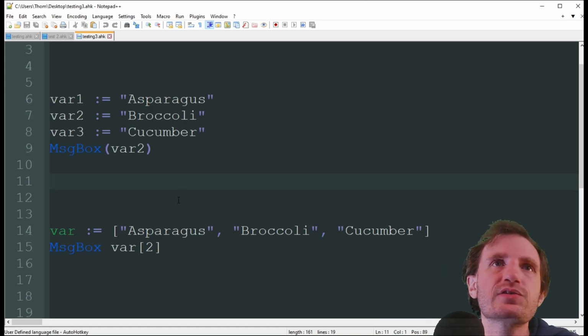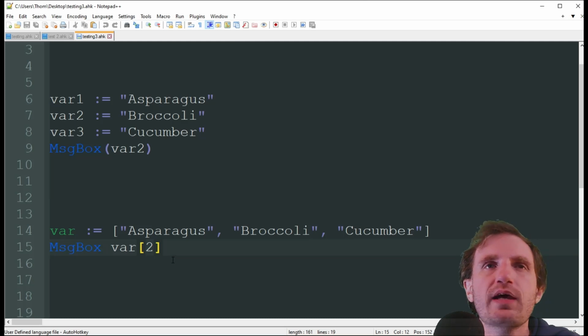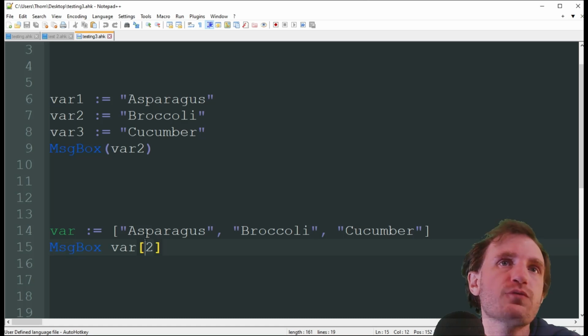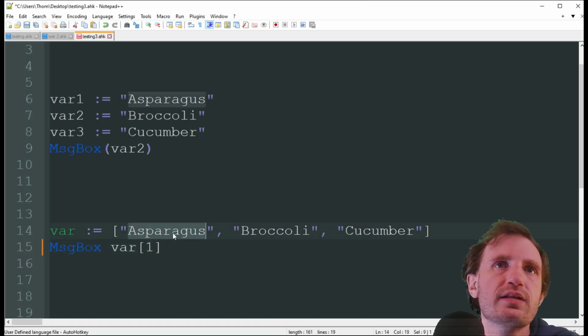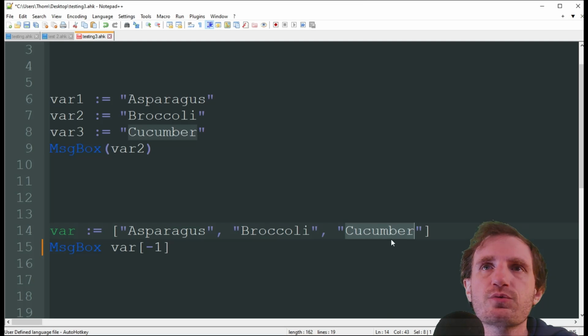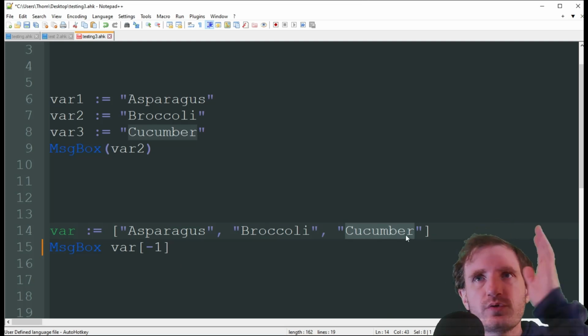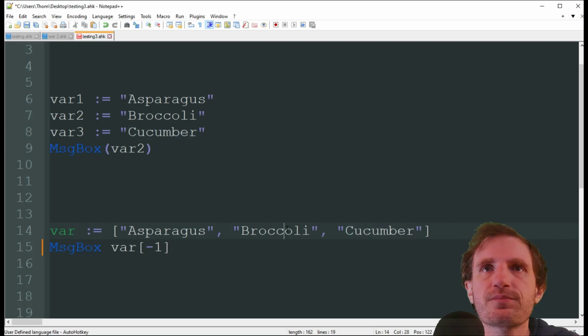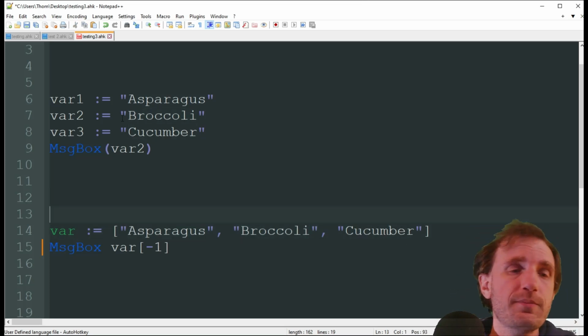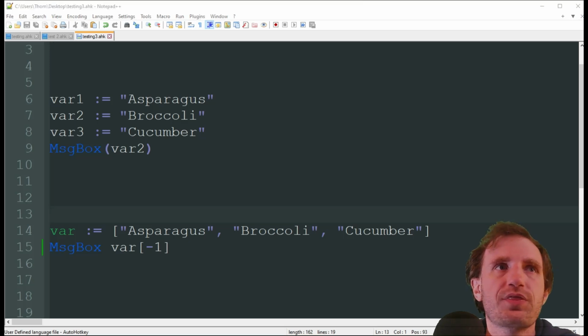Something else to point out: down here we got 2. You can use a negative number. So if I did 1 here, we're going to get asparagus as our response for that message box. But if we did a -1, we're actually going to get it in reverse, basically. So our answer for the message box would be cucumber. So this would be -1, -2, -3, without the negative, 1, 2, 3. Hopefully that's pretty self-explanatory. So that's how that would work.